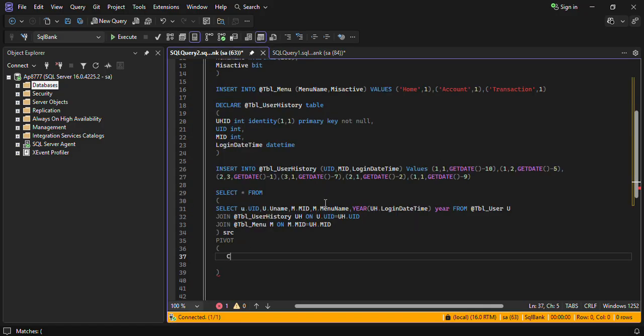For this I'm using the count function. You can use count, sum, and other aggregate functions here, and the data type must be integer. You cannot use a non-integer value in this count function. If you try to use it, it will throw an error.